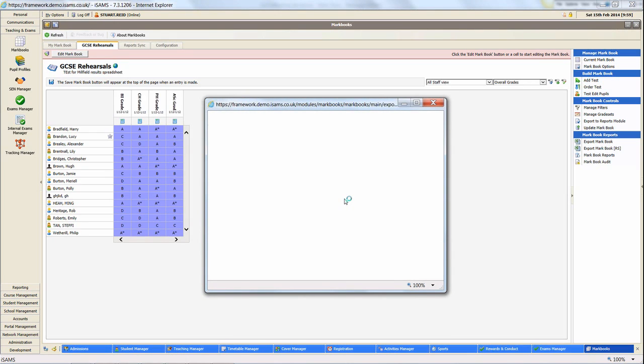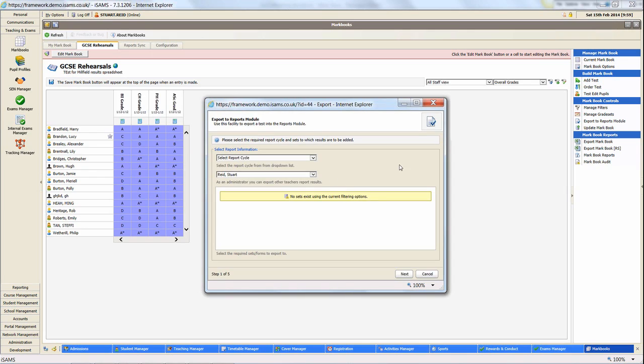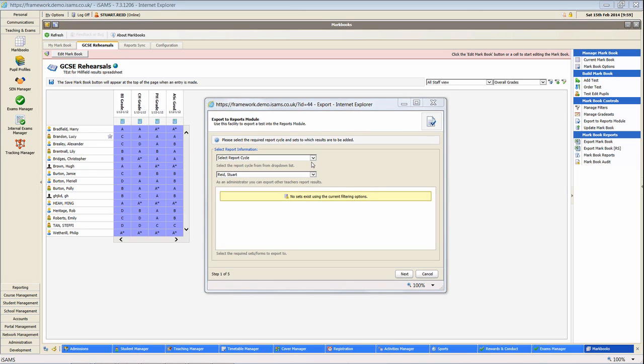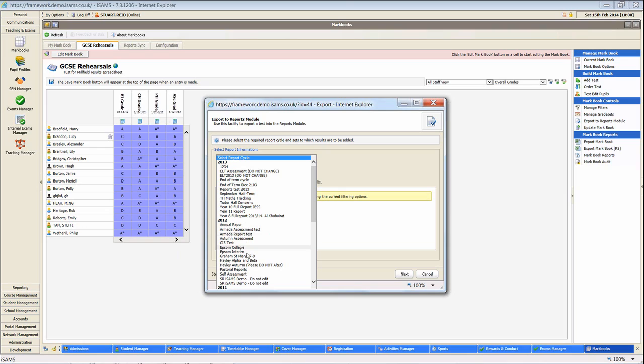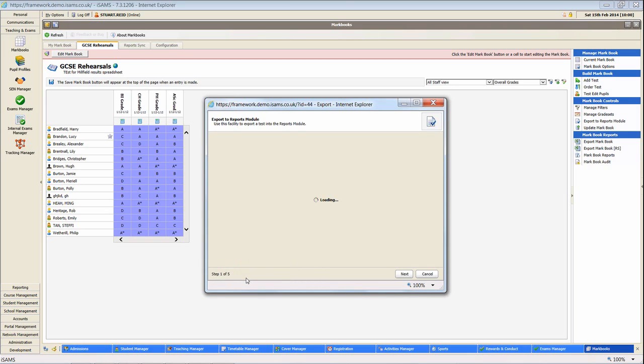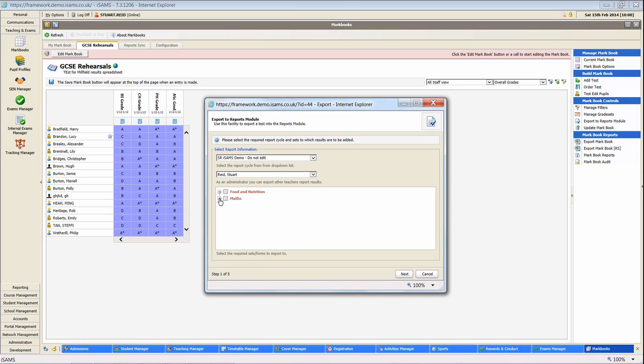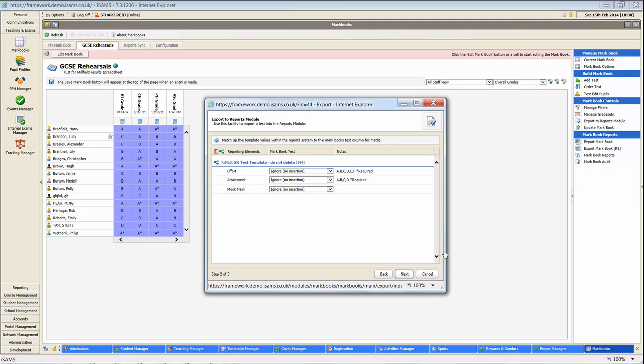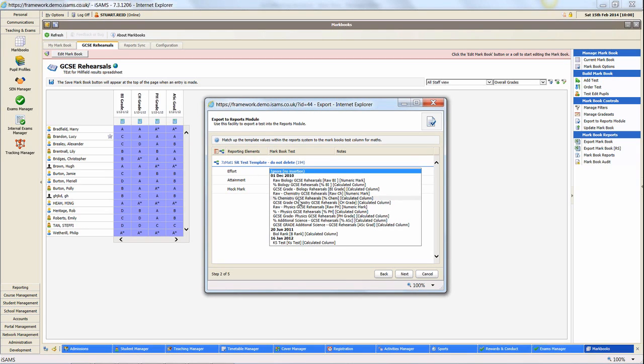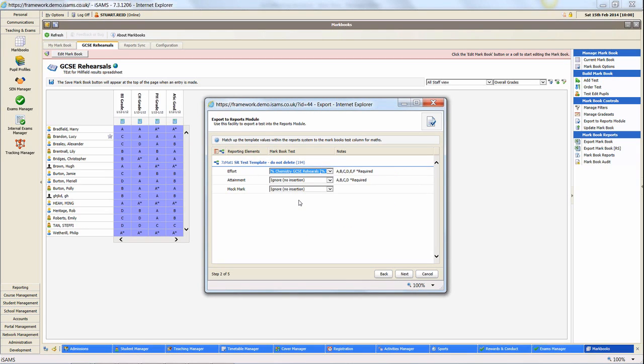Once we've carried out our calculation, maybe we need that information within our report system. We choose our reporting cycle. We choose the teaching groups that it's relevant to. It's now found my template. Use that column from my mark book as my effort grade, and the data is synced across.